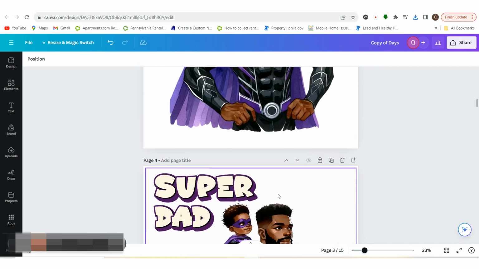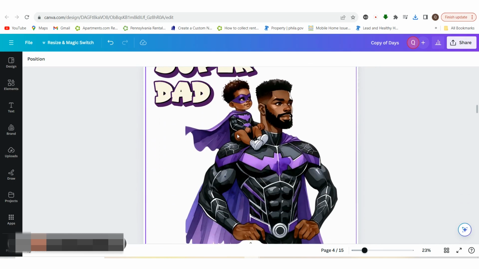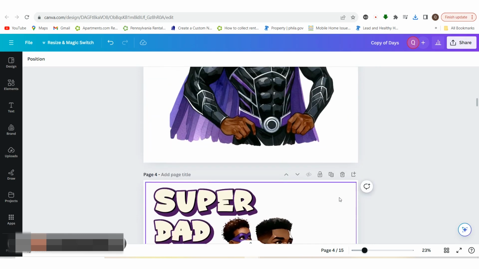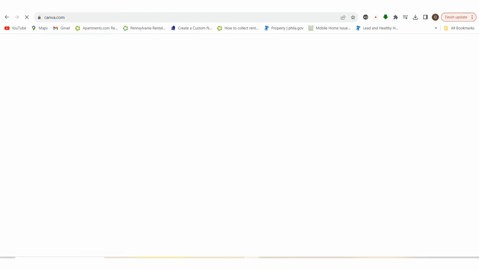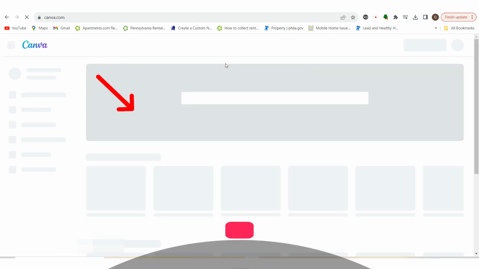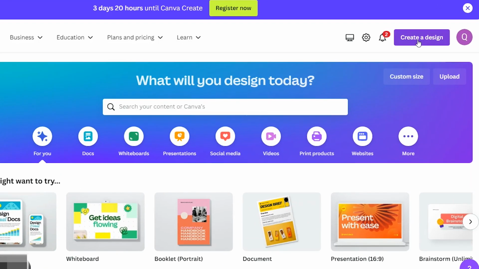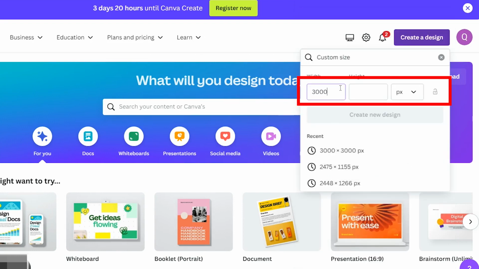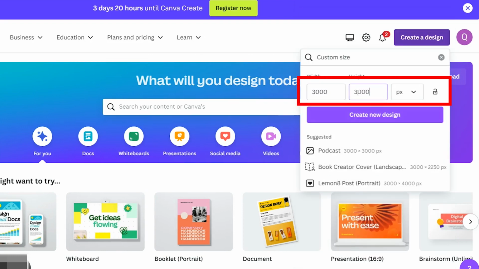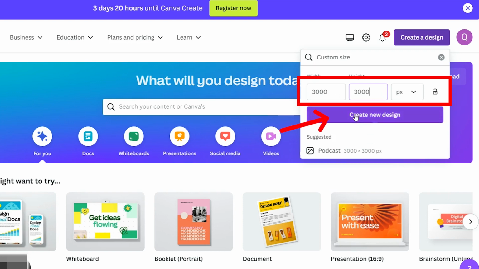So we're going to go ahead and show how we actually created this design here and how you would go about doing this. All right, so you're going to go to home on Canva, so canva.com, and then we're going to go to create design, and we're going to go to custom size, and I'm just going to do 3000 by 3000 pixels to actually design it, and then I'm going to click create new design.